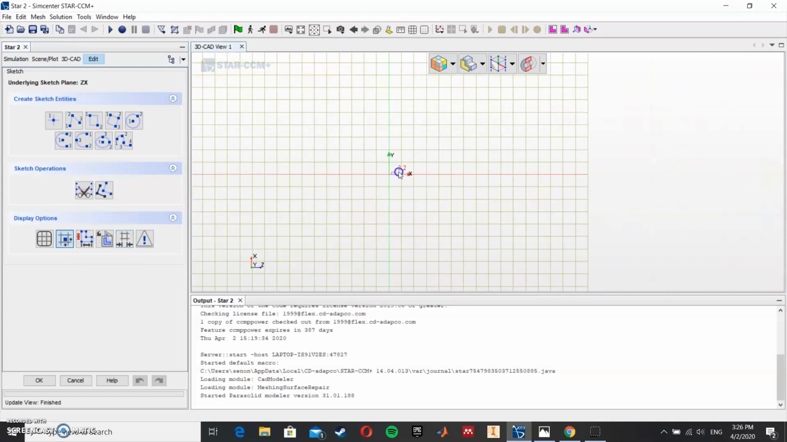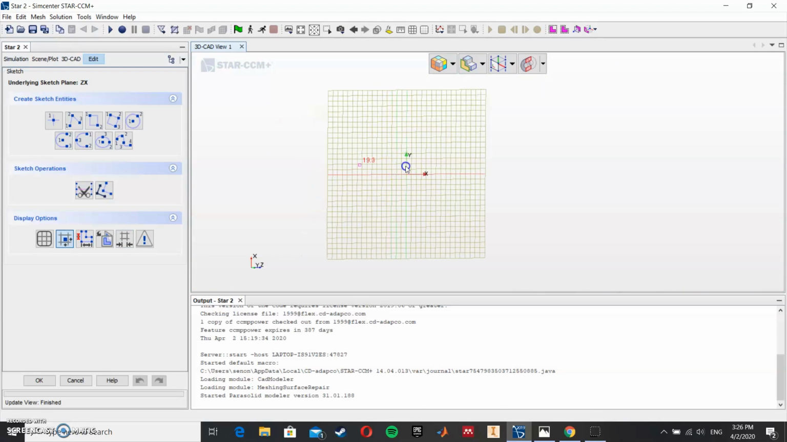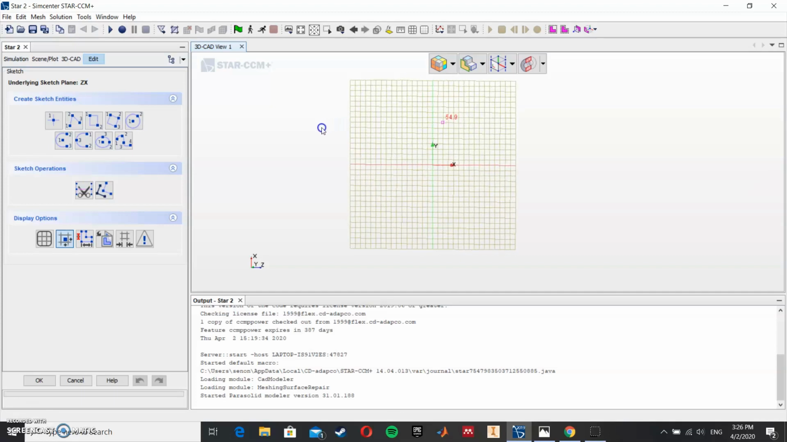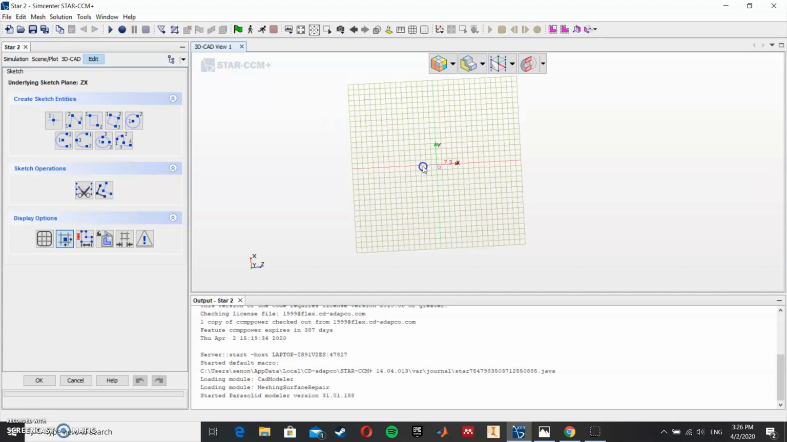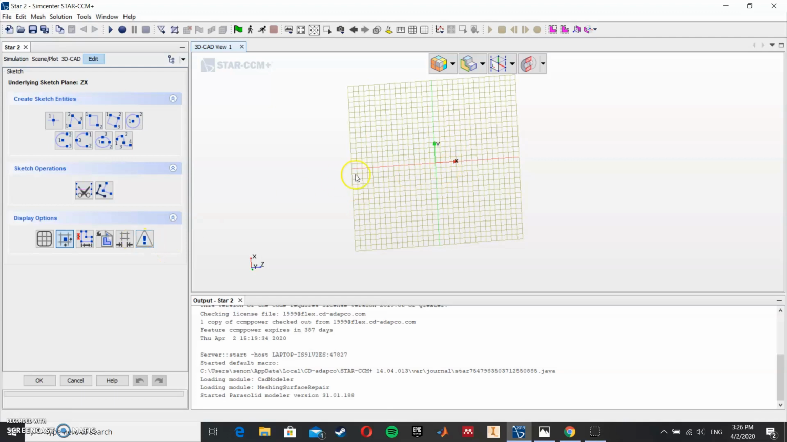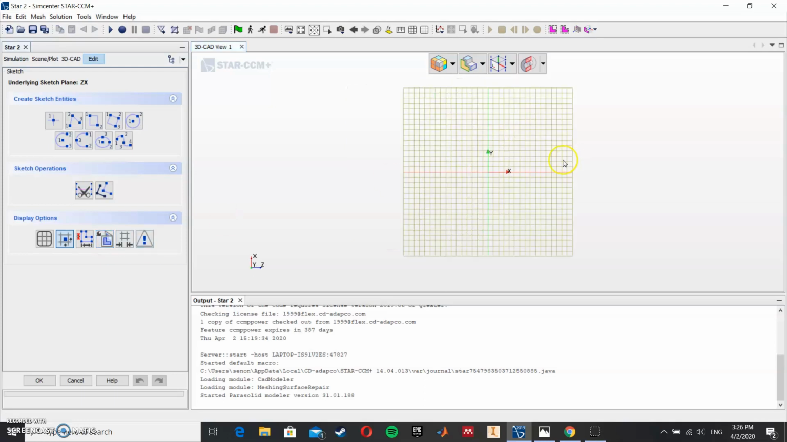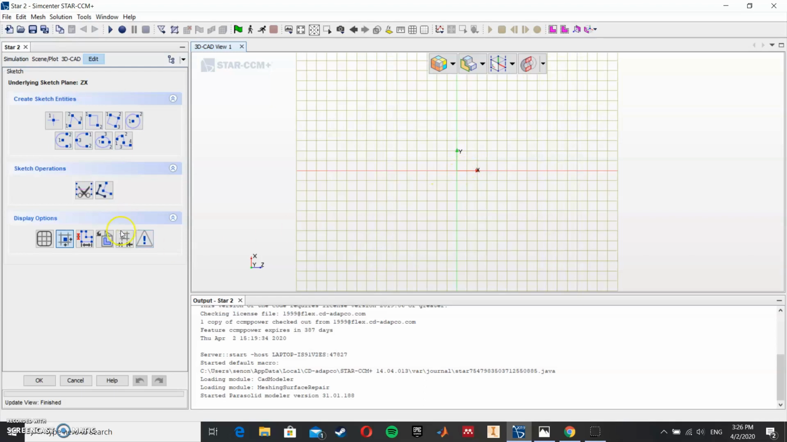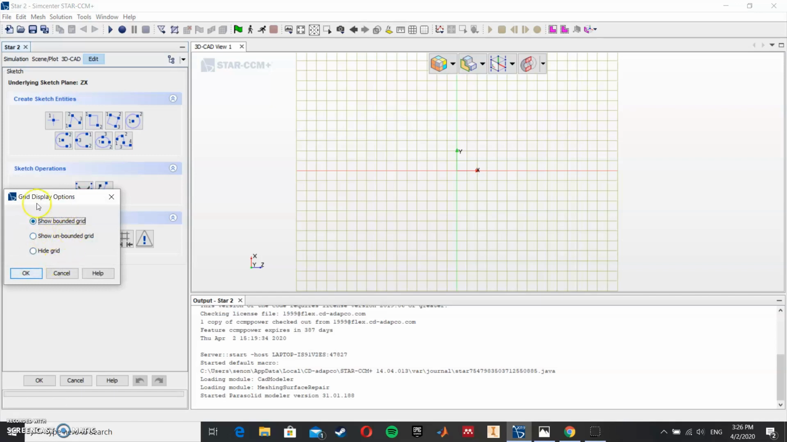Okay, that's set. Now, let's say you accidentally did this and it moves around, and you want to see it normally. All you want is for the plane to look at you. You just go to this and say normal to sketch plane, and it will give you the normal look. And these are the options: you can either hide it, show unbounded grid and all that. But we want the grid to show.